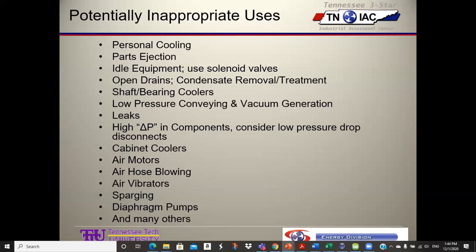Cabinet coolers, those are vortex devices. You expand it through an orifice and it gets cold. A lot of electrical cabinets will have cabinet coolers, and they actually do a couple things. If you blow the compressed air in there, it provides cooling, and it also pressurizes the electrical cabinet and prevents dust and other elements outside the cabinet from entering.